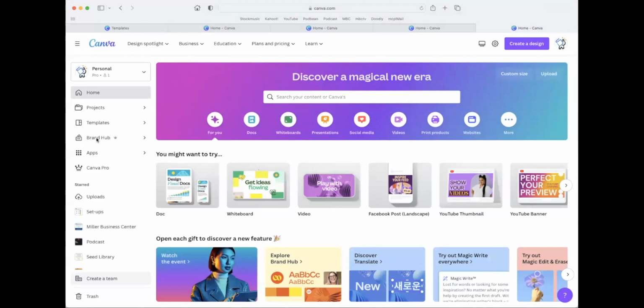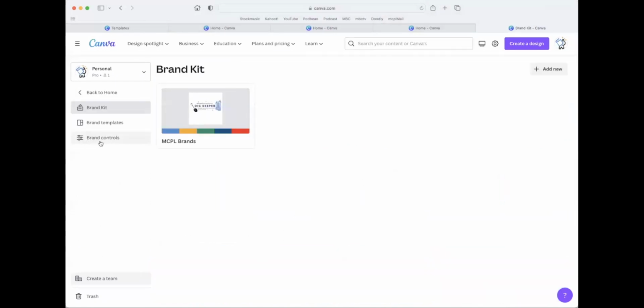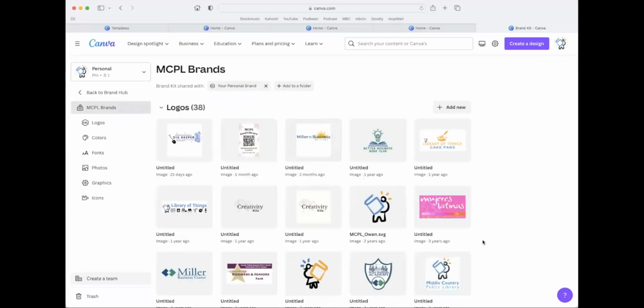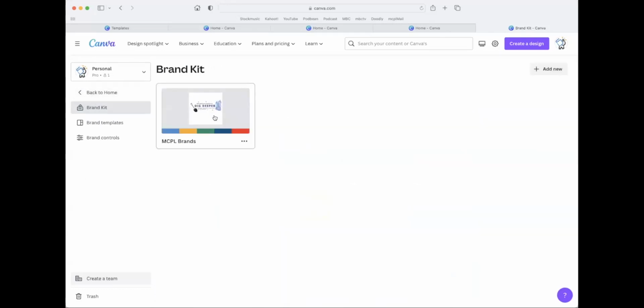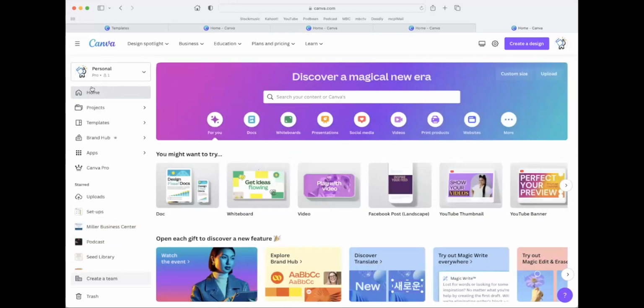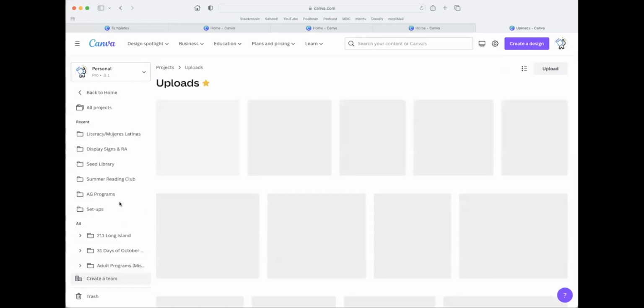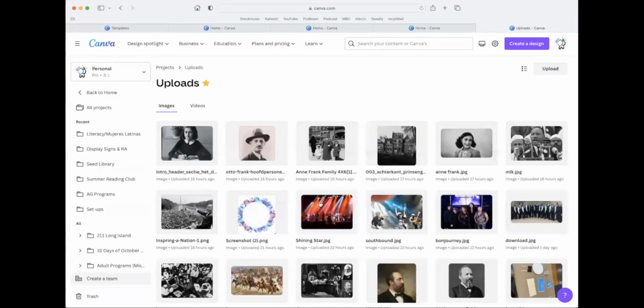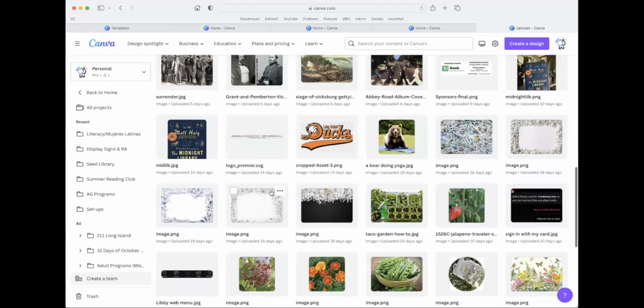Let's talk about your brand hub. So brand hub is your logos. And what's great about this is that what Canva does is all the logos that you're uploading to Canva. So when you're coming back here and you're doing a project and you're going to your uploads, you're clicking on uploads. And these are our uploads, for example.